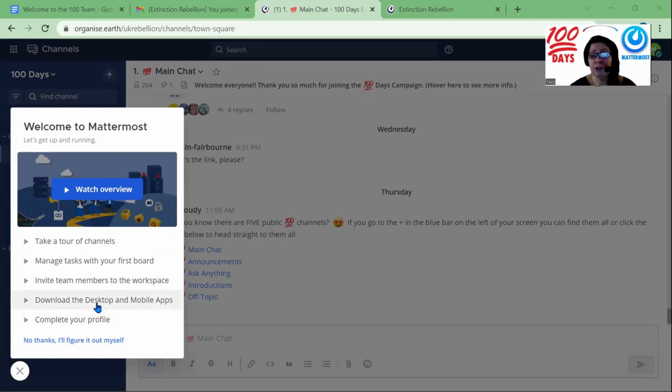You can download the desktop and the mobile apps. I tend to use the app on my phone, but not on my desktop. The reason being is because if I want to, I can open other channels in a new tab by right-clicking on them and select Open in New Tab, or I can do that with direct messages. So it's a nice way of being able to navigate quickly between channels and direct messages without having to leave where you were. And then you can complete your profile here.